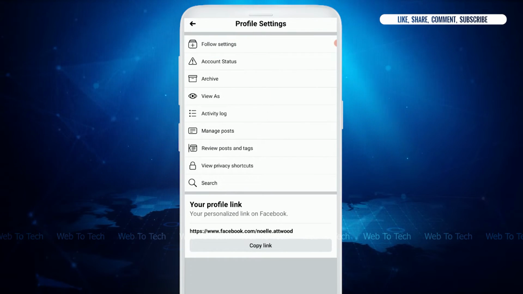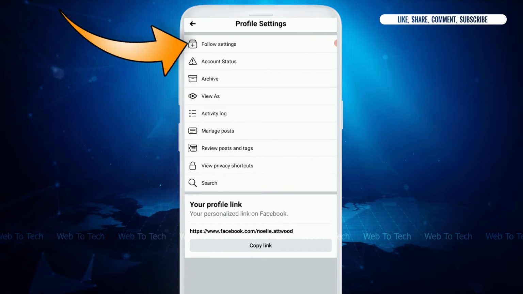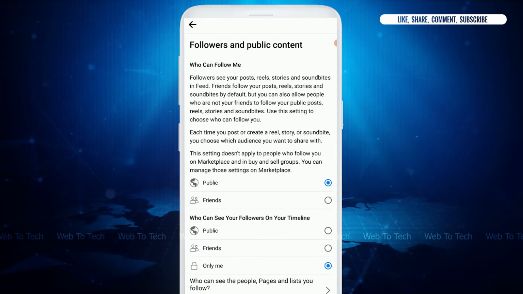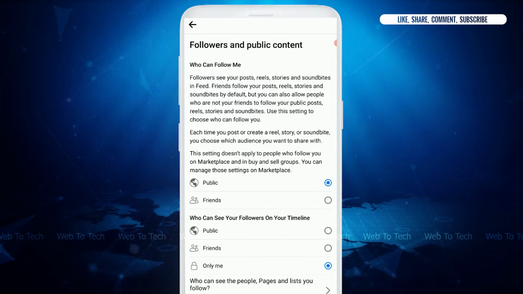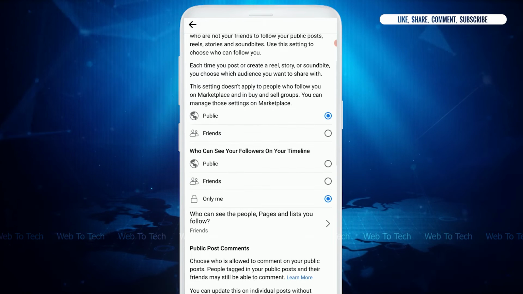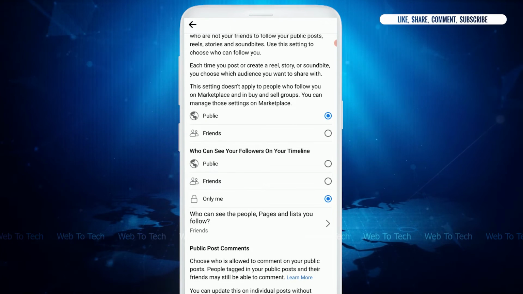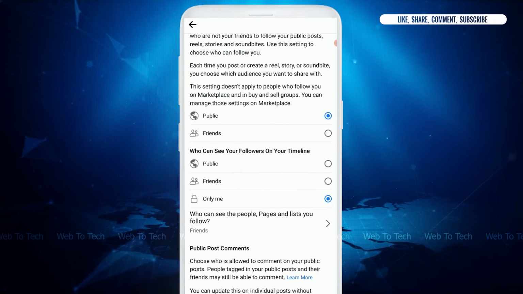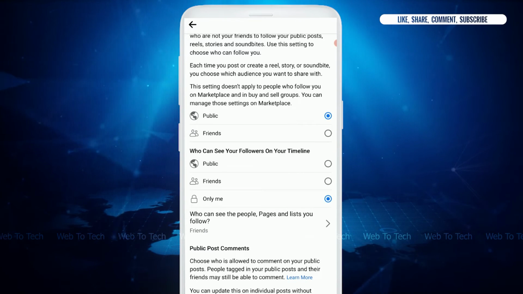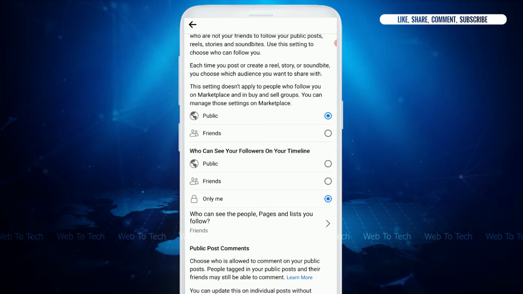There, inside profile settings, you need to tap on the follow settings at the top. Tap on it. Here you will have the followers and public content of your Facebook. There you need to scroll down and look for who can see your followers on your timeline. Currently my setting is saved as only me. Currently only I will be able to see the followers that I have on my Facebook.